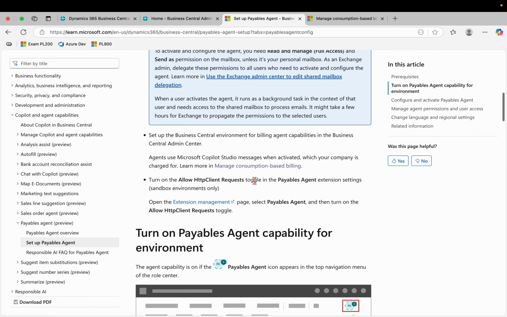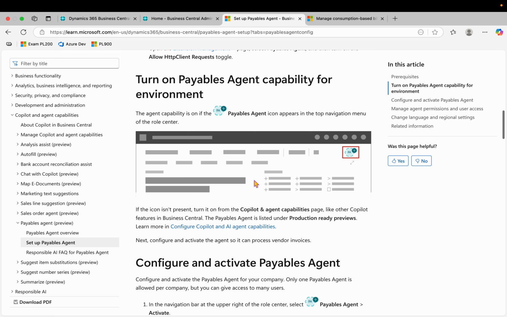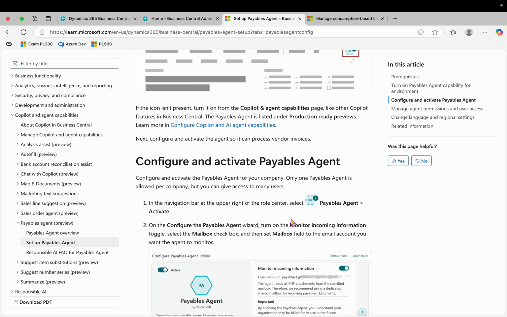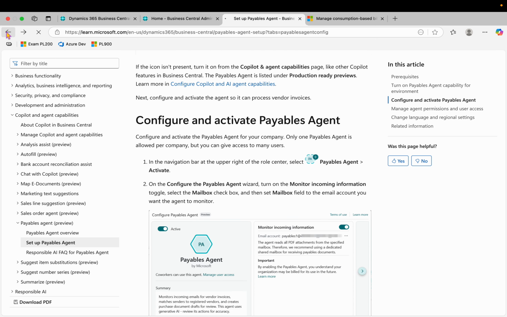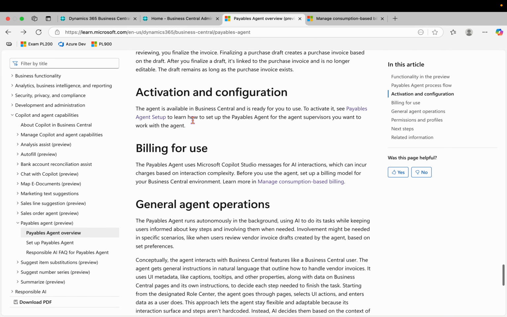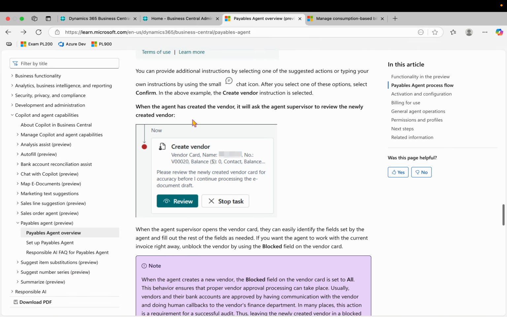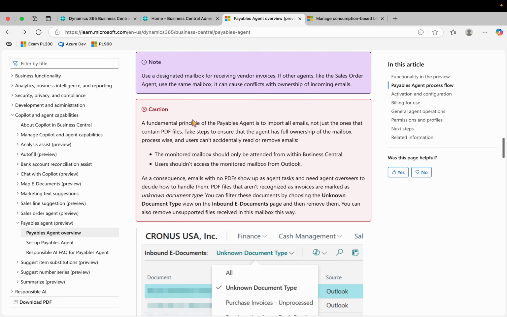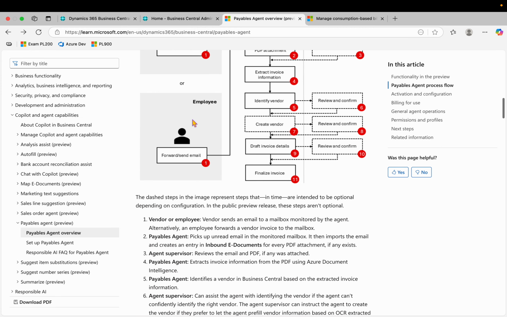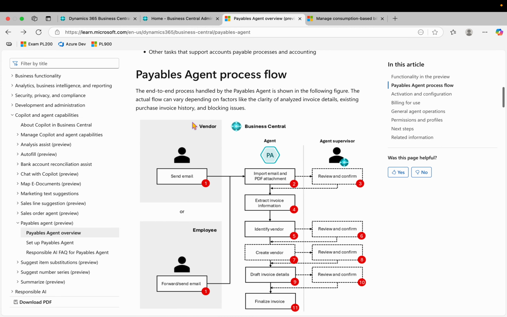I've told you about the prerequisites as well, right? And I've shared what steps you need to configure. I can show you the demo through this article only, where they are showing in the form of screenshots on the flowchart that whenever any vendor or an employee sends an email, then this agent will read that email which belongs to that particular shared mailbox, including the PDF attachment.